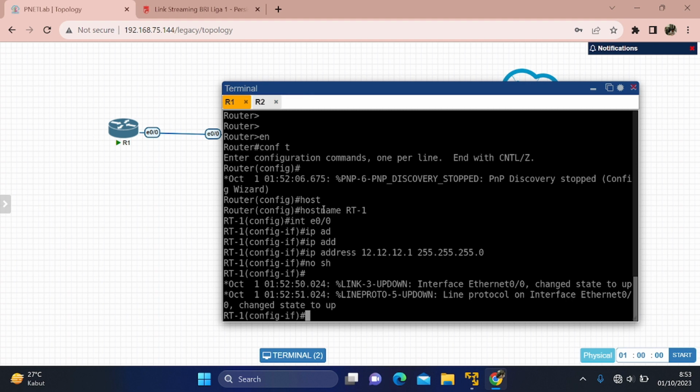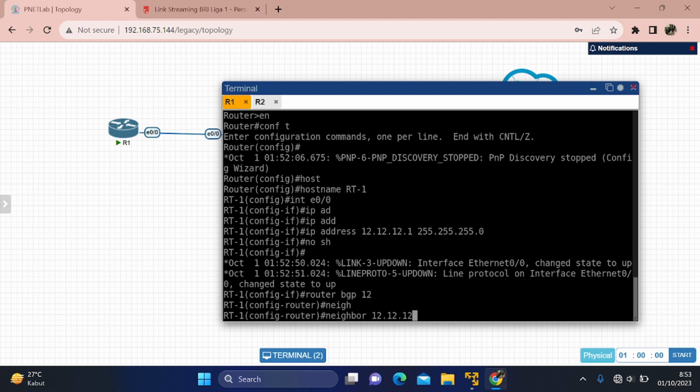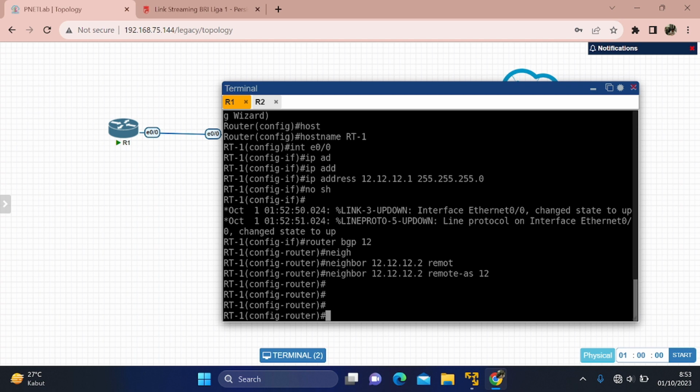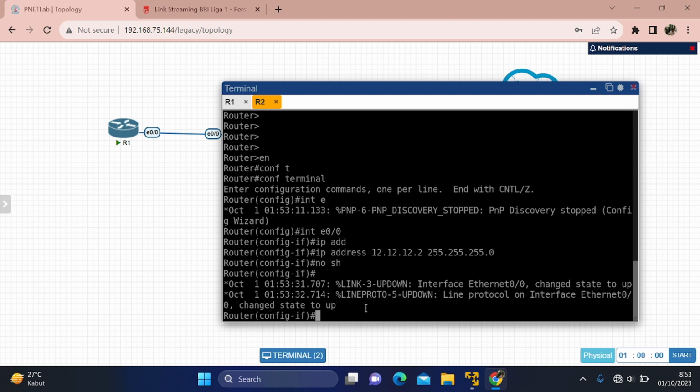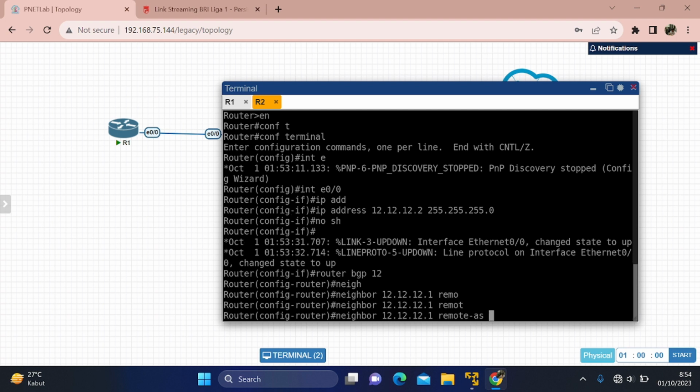You must pair the BGP. The configuration is router BGP 12, and then neighbor 12.12.12.2 remote AS 12, and then we must configure pairing to router 2, router BGP 12, and then neighbor 12.12.12.1 and remote AS 12.